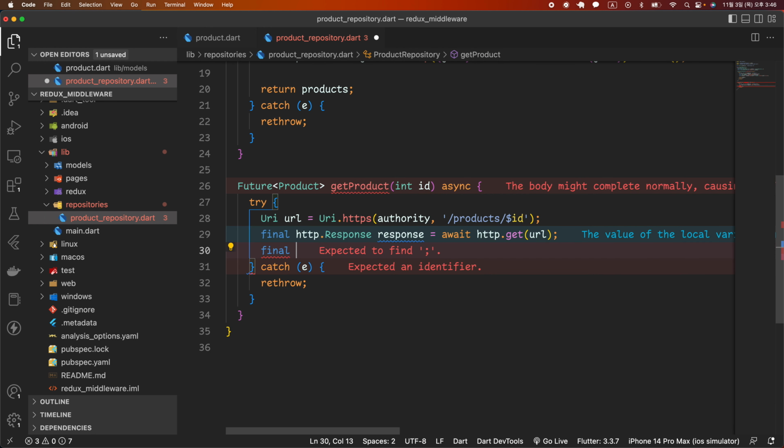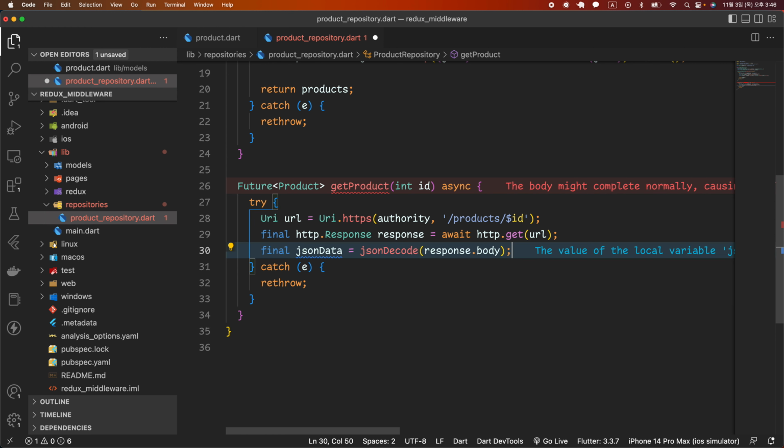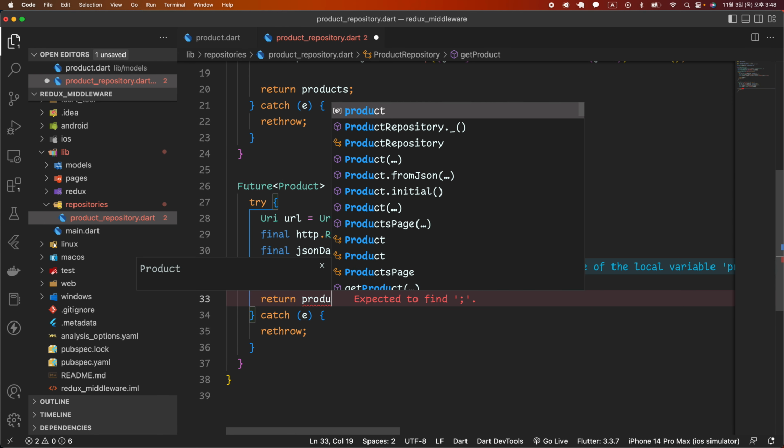The return value is stored in the response variable of http.Response type. Convert response.body into map type data using the jsonDecode function and save the result into the json data variable. Using the Product.fromJson function we created in the product model, convert the json data to a product instance, store it in the product variable, and return the product.